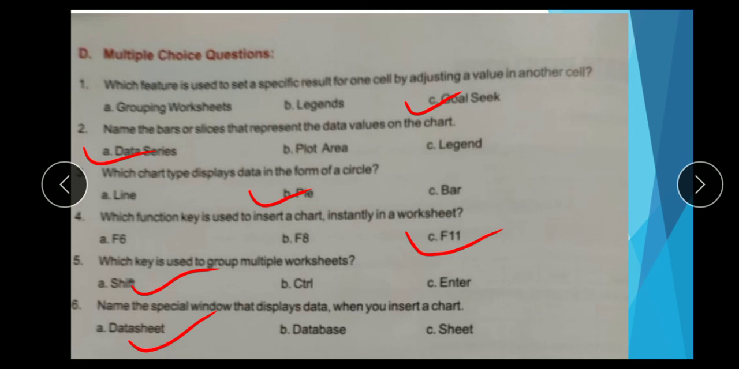Question number 5. Which key is used to group multiple worksheets? Option A, shift. Option B, control. Option C, enter. The correct option is A, shift key.